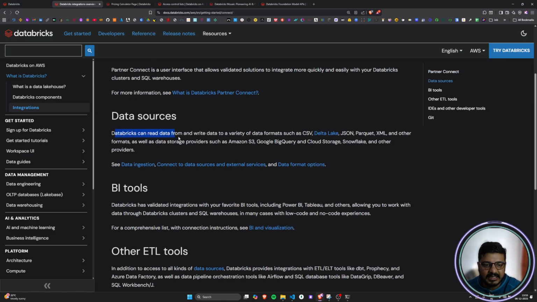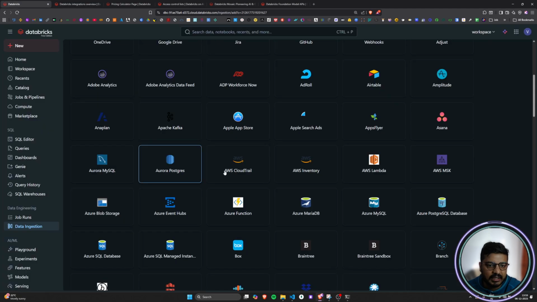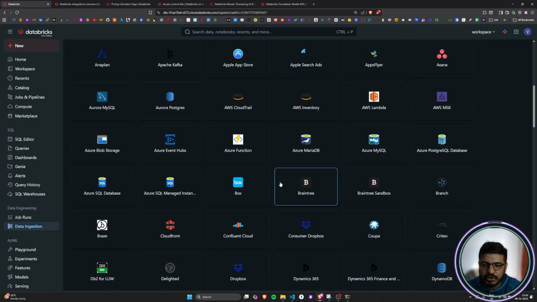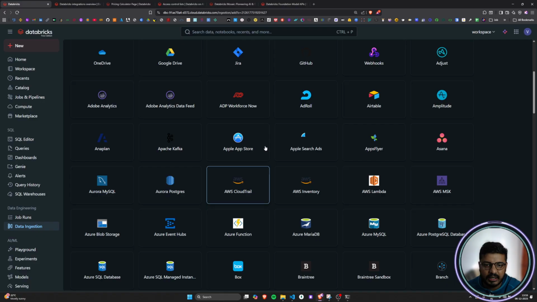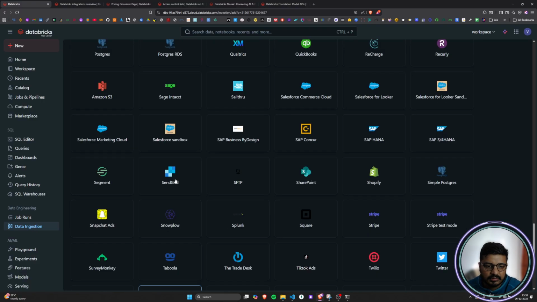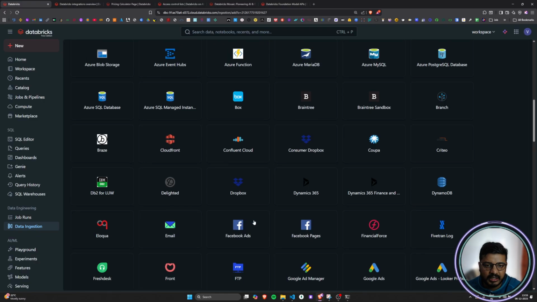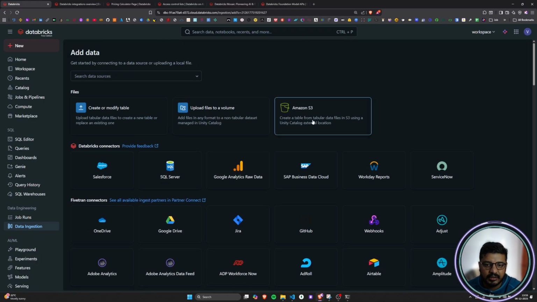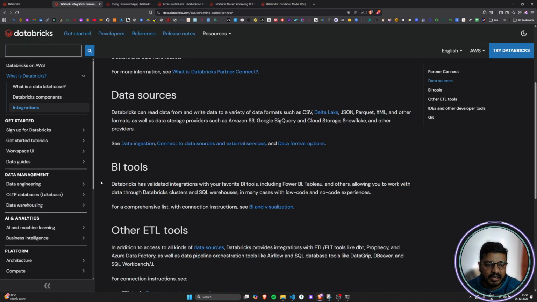So for data sources, Databricks can read a variety of data in the form of CSV, Delta Lake, JSON, Parquet, XML, and other formats, as well as from storage providers like Amazon S3, Google BigQuery, other cloud storages, Snowflake, and all those things, right? Here, for sure we will have S3. It should be there under Amazon. Here we already have Amazon S3, right? So we can easily connect to our S3 and get our data ingested.